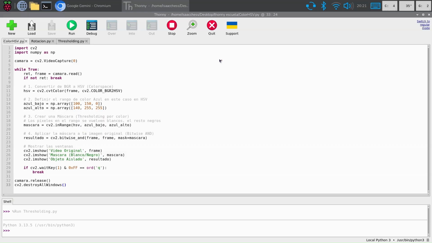Today we are exploring chapter 6, Colorspaces, Transformations and Thresholding. In this section, we advance from simply displaying images to actively extracting specific features from our visual data.